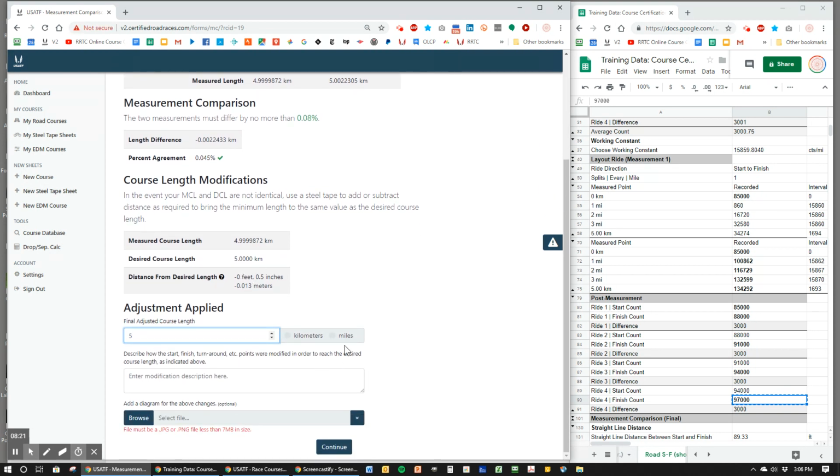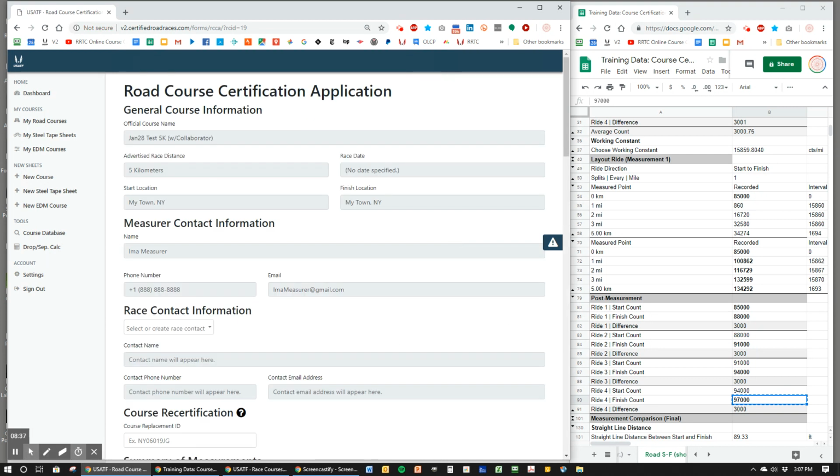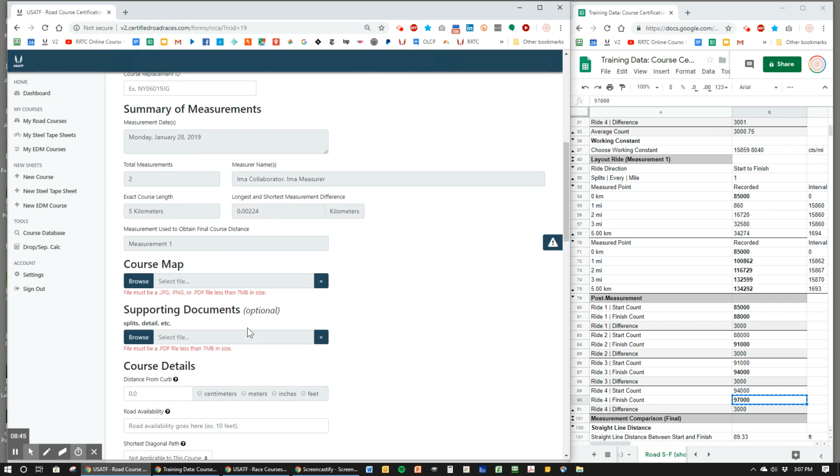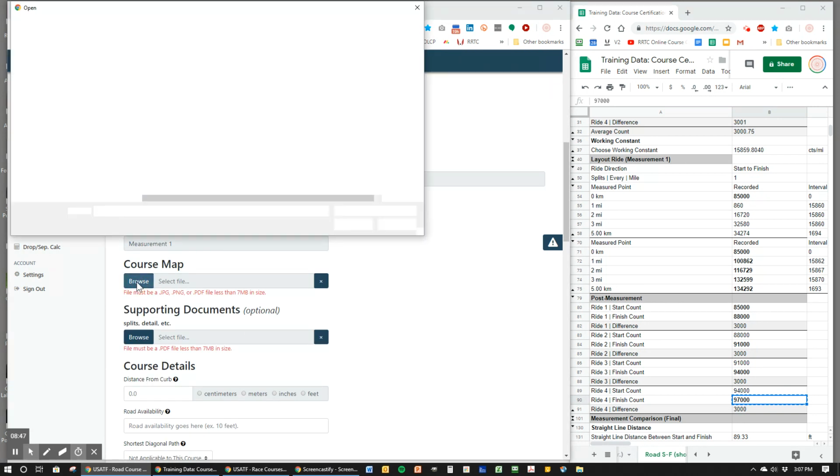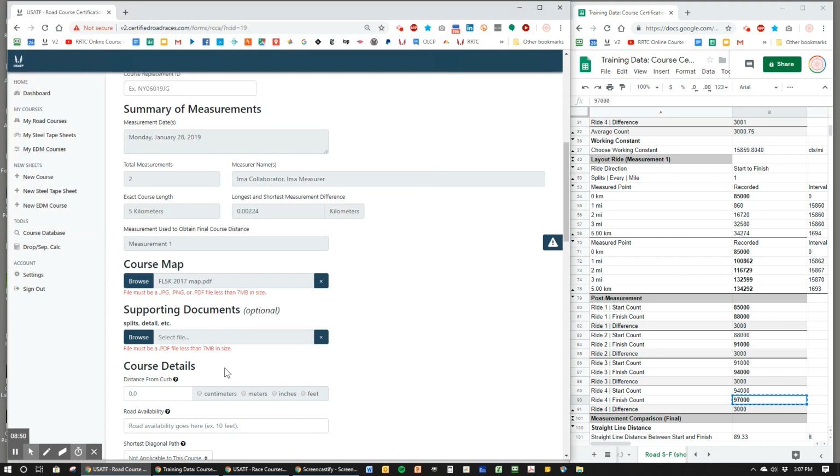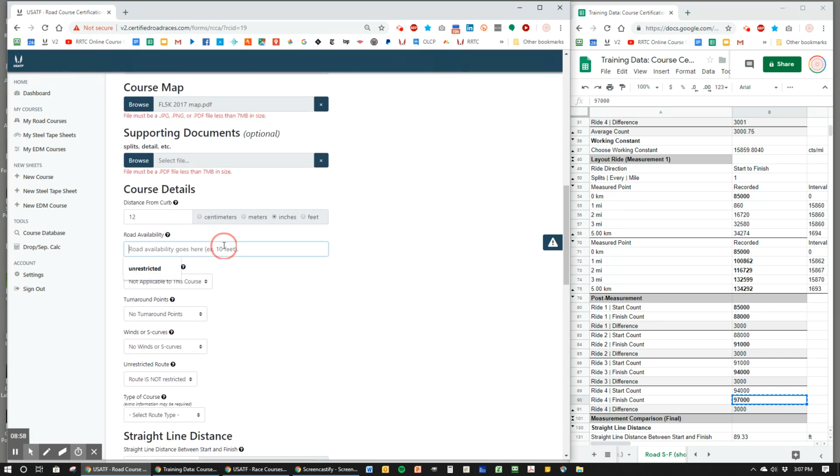So we'll have a 5K course, and we'll add that to the start. All right? And from here on in, it's pretty much the same as with any other course. I'll add a contact. I'll put my map up. And then I will fill out the application that we both rode 12 inches.